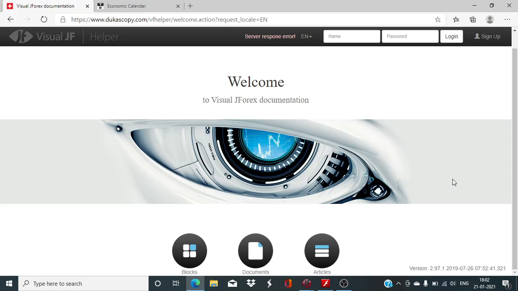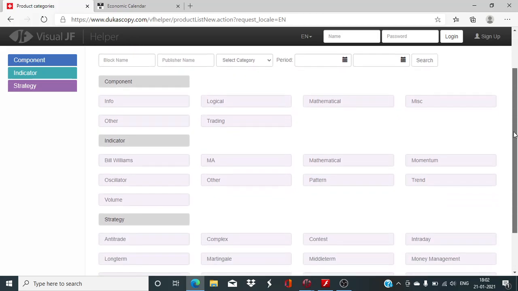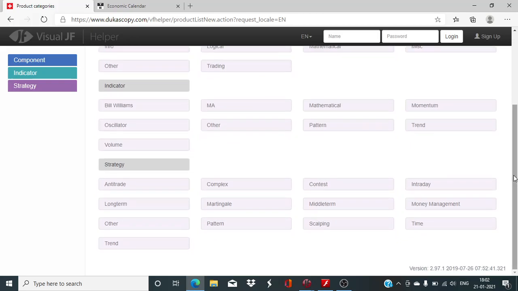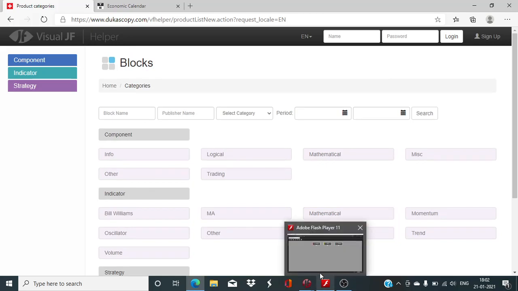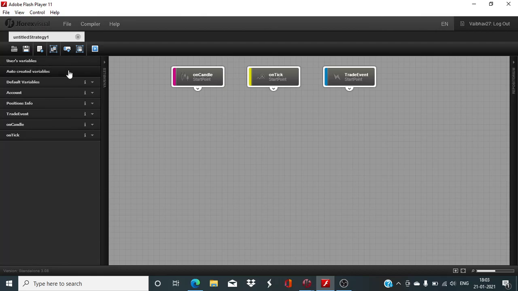Everyone, myself Vaibhav. In today's session of Visual JForex, I will explain to you the use of the variable named trade event. This is a variable which we also utilize as a start point for the initializing of the algorithm. In a prior session, I think during the start of this series, we had taken a brief look at that. In today's session, we will go into the details and also see its subcomponents which we can utilize to define or set some condition.